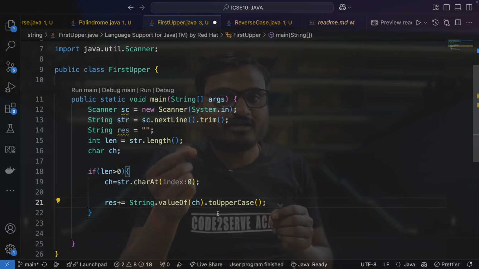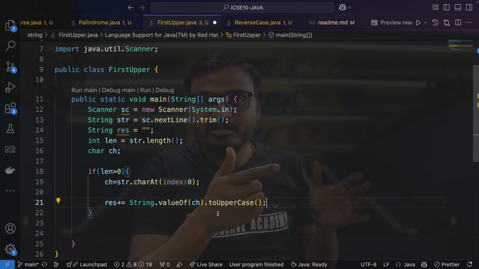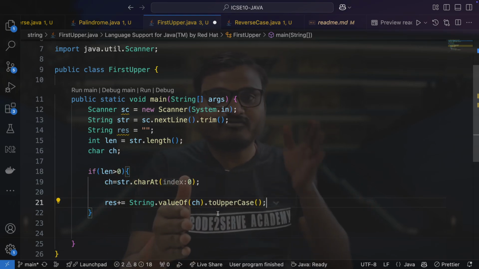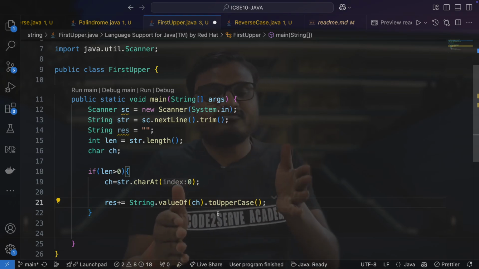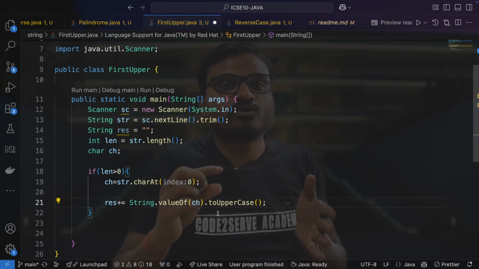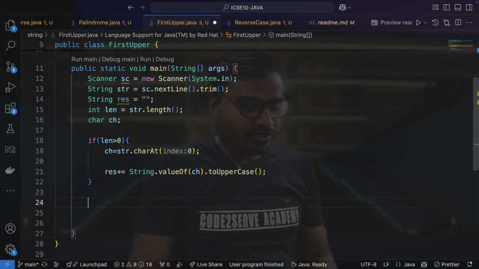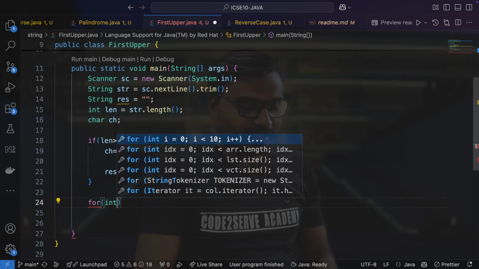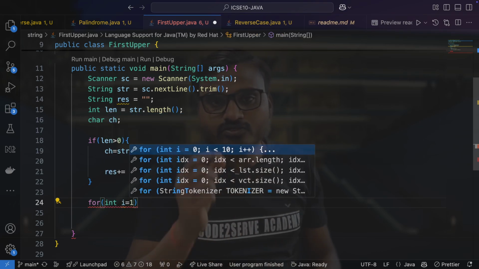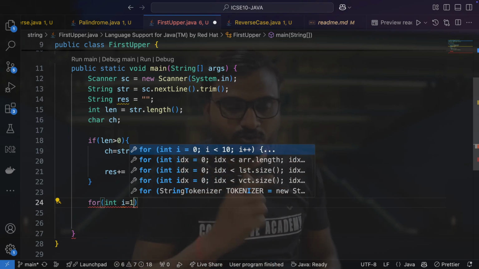That means every starting word, like the first starting word, we have already updated it. From the next word, whenever we get the previous value as a white space, then for the current value we are going to update the case. So here we are going to start from int i equals 1. Why from 1? The 0th index we have already updated the case. Now we don't need to do it from 0.